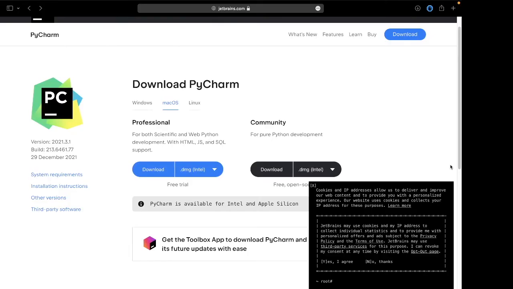Alright, next we need to install a code editor. A code editor is used to write code, just like we use Pages to write Word documents. Now there are so many code editors out there. The one that I'm going to show you in this tutorial is known as PyCharm. PyCharm is one of the most popular code editors for writing Python code. You can get it from jetbrains.com/PyCharm. PyCharm is considered an IDE, which is basically short for Integrated Development Environment.